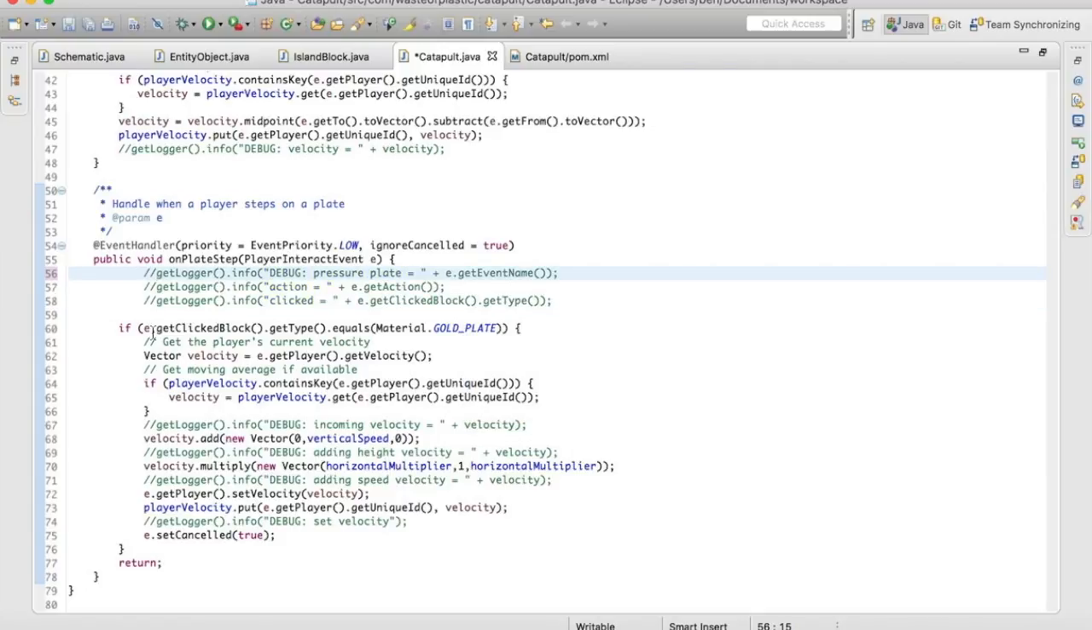So in this next line, what I'm doing is very simple. I'm checking to see if the type of the click block is equal to a gold plate. Very simple. What this means though is that in any world the server is running, any gold plate will trigger this code here. So in a more sophisticated plugin, you may want to add in things like a world check to see if this is operating in a particular world or not.